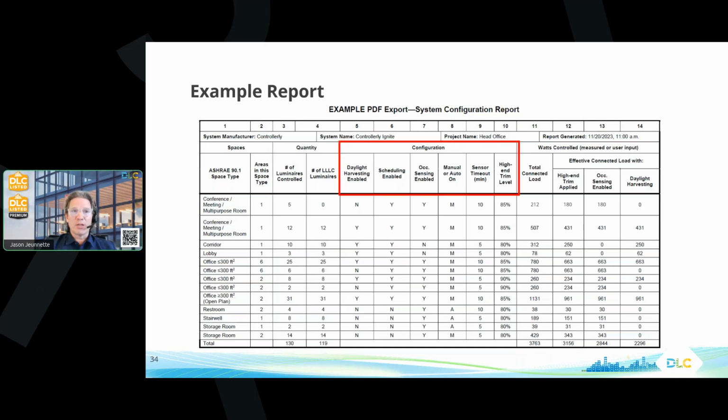We have configuration columns where we talk about daylight harvesting. Is scheduling enabled? Is occupancy sensing enabled, and is it manual or auto on? What is the sensor timeout for those rooms? And what is the high-end trim level? And then we have a watts controlled section that reports the total connected load in those spaces, as well as the effective connected load after high-end trim has been applied, and what that effective load is under occupancy sensing and daylight harvesting strategies. Each row in the report represents a room type.